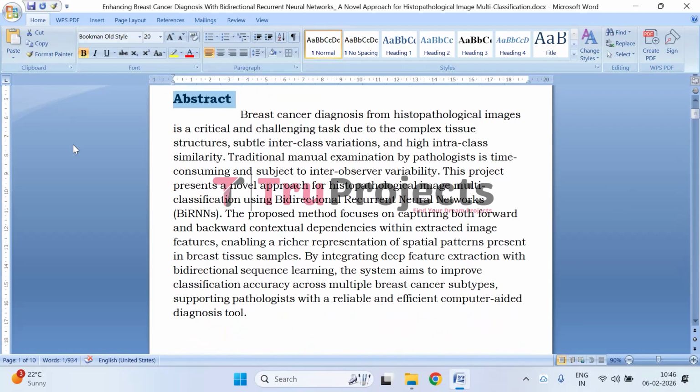Coming to the abstract, it explains that diagnosing breast cancer using histopathological images is difficult because breast tissue images contain complex structures and very subtle differences between cancer types, which can easily lead to errors. Manual analysis by pathologists not only takes a lot of time but can also vary depending on individual expertise. To address these challenges, the project proposes a deep learning based solution using bidirectional recurrent neural networks for multi-class classification of breast cancer images.